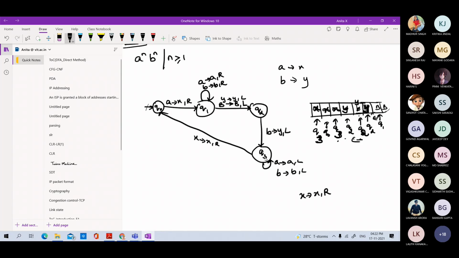In Q3 I am coming across X. On coming across X, what should I do? If I see X, I have to move my tape head towards the right side. So this is my current status.